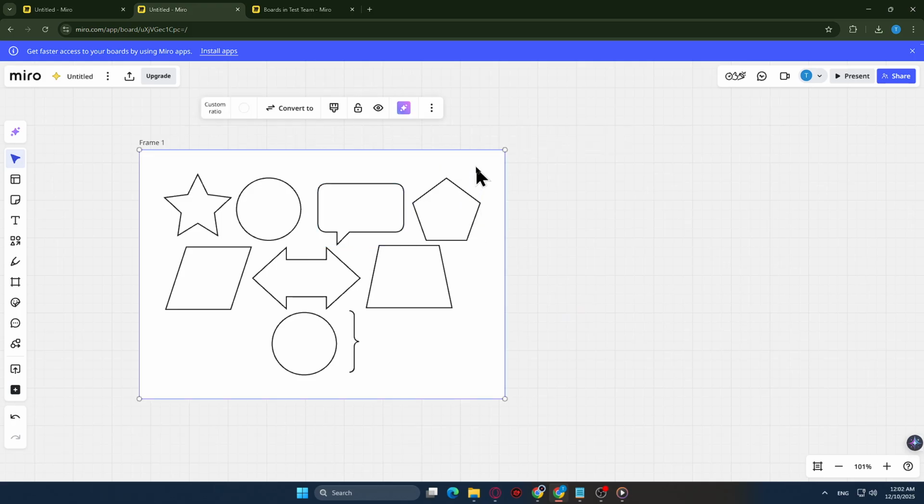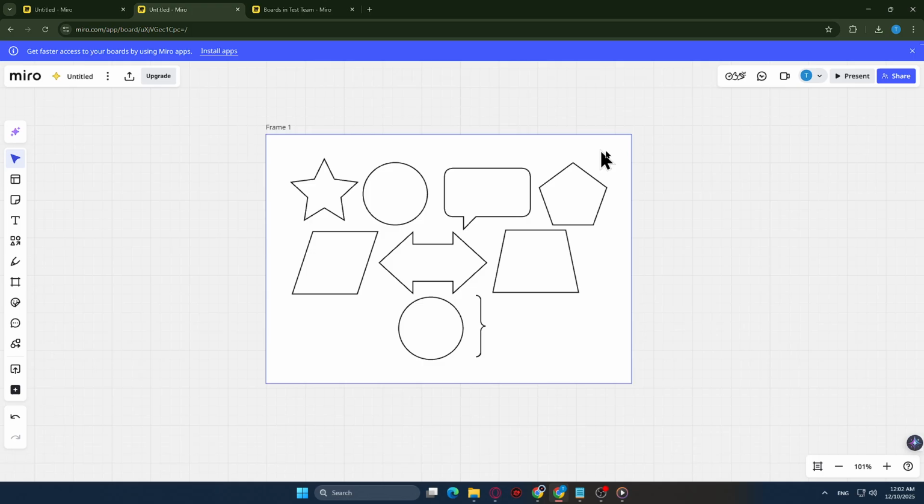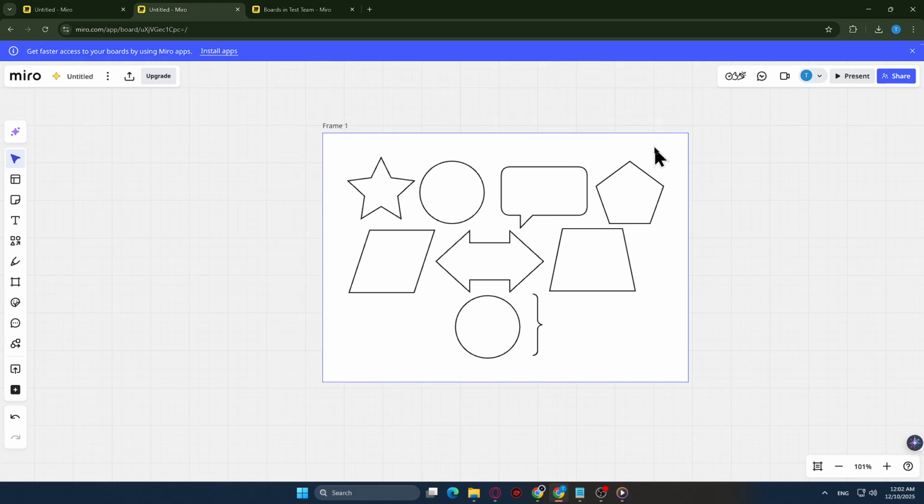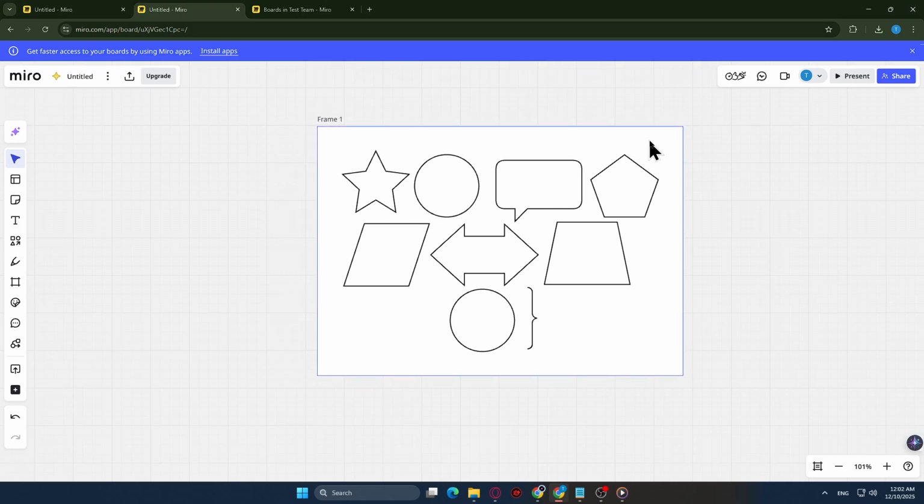As you work, keep a few practical points in mind. Frames make navigation easier, especially on large boards, because you can jump between them quickly. They also help maintain consistent layouts when you're collaborating with a team. If you're switching between formats, say from brainstorming to presenting, sticking to one frame size across the board keeps everything visually aligned. And that's it.